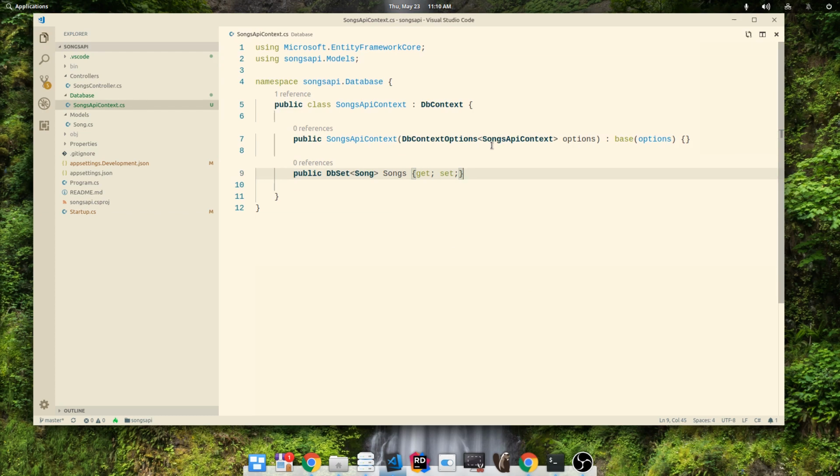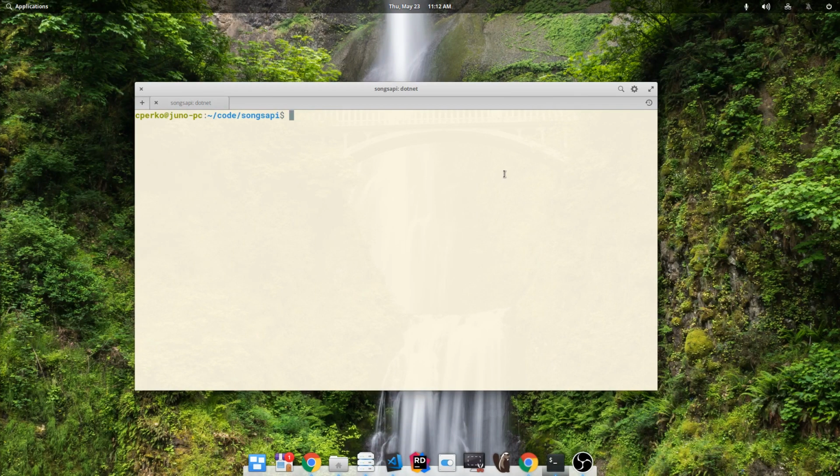Next, we need to wire up MySQL with the app itself. So we need to add a package that allows our program and Entity Framework to interface with MySQL. Microsoft does not have one out of the box, but there is a third-party one that I recommend from the Pomelo Foundation. So let's go into our console, and we just need to add this package. So we'll say dotnet add package, and I will put a link to the GitHub in the description of this video. Go ahead and hit enter.